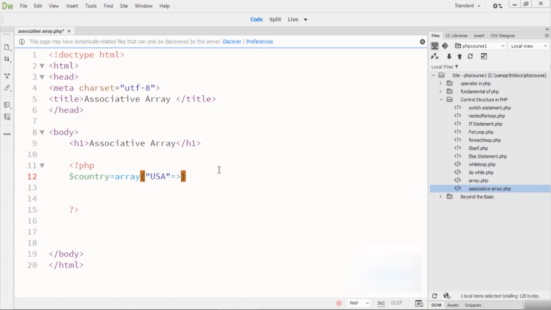After that I provide the value, because in an associative array the keys assigned to the values can be arbitrary, user-defined strings, as you can see on your screen. Here I write that the country code of USA is 1. Then Canada, and then Germany. The country code of Germany here is 49. Simple. Then I write UK, and the country code of UK is 44. Hope you understand now.